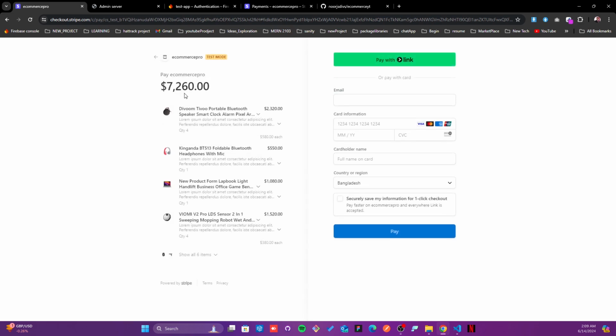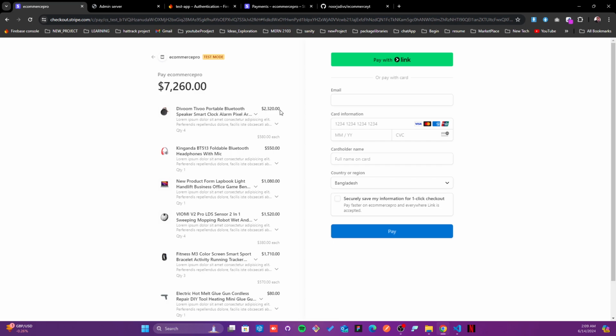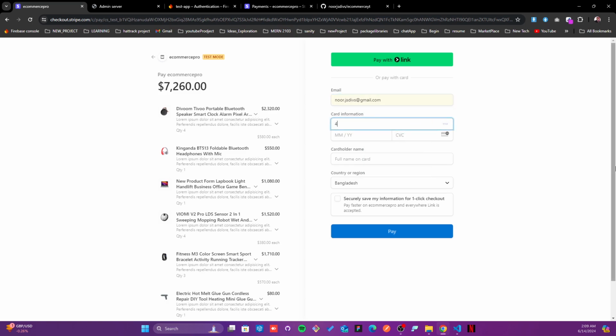Now 7260, because of removing the other properties, either you can add it or remove it. I just keep it simple, so I can see all of my items. Now here I can see my individual layer of the items. So now let's just go with my email and a default card information, which is 4242 and 12, a valid month, 123 for the CVC.